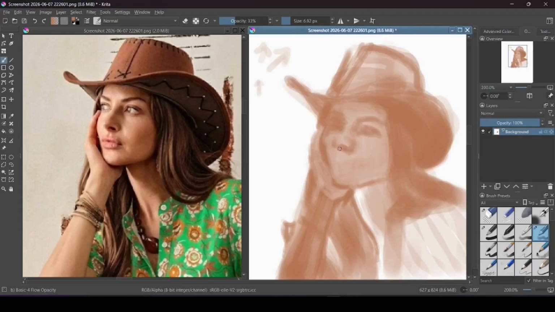So when you're first starting a painting at the beginning, don't aim for perfection. Or at least I don't aim for perfection. You can do whatever you want, but I definitely don't.